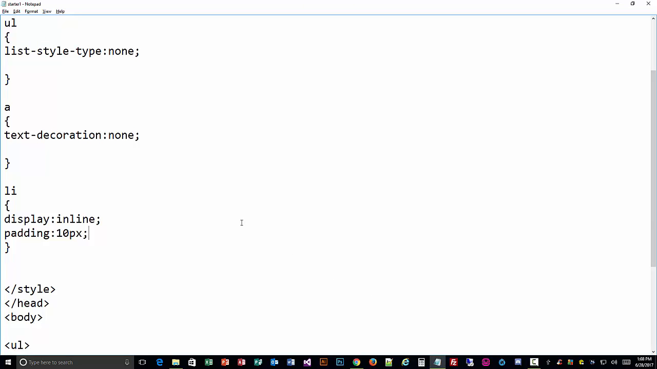So let's go back to our CSS here in our notepad, and we're going to make another style rule for our anchor tag, for our A tag.